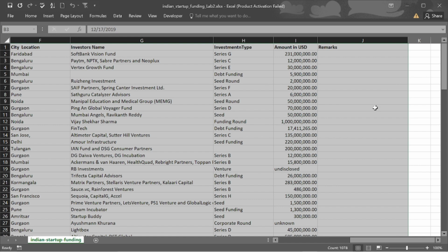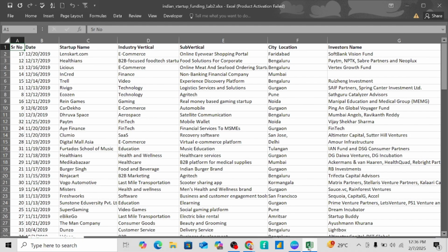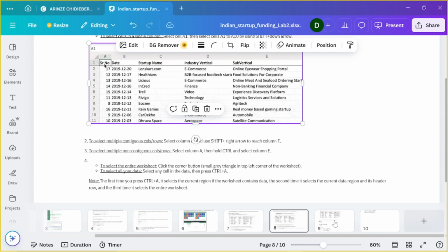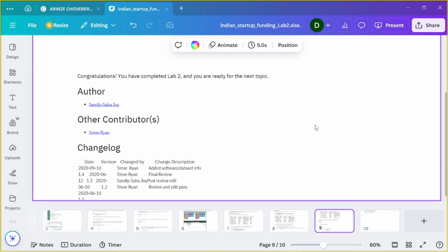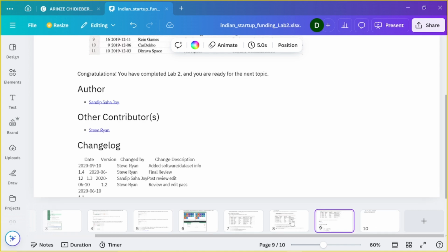Okay, that is it. Let me use the Control Home button again to go back to the top of the data. So the next slide. The reason why I'm not using the presentation to do this is so that I can navigate faster to Excel. So what are we asked to do here? We have completed Lab 2. Let me see, we have completed these particular labs.